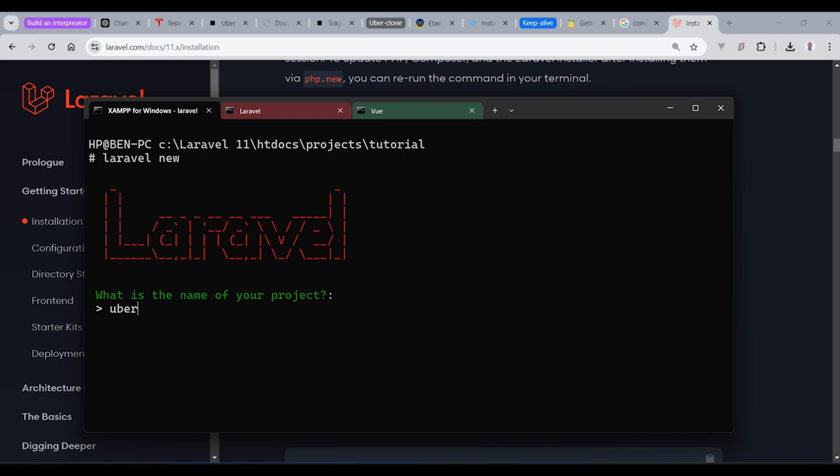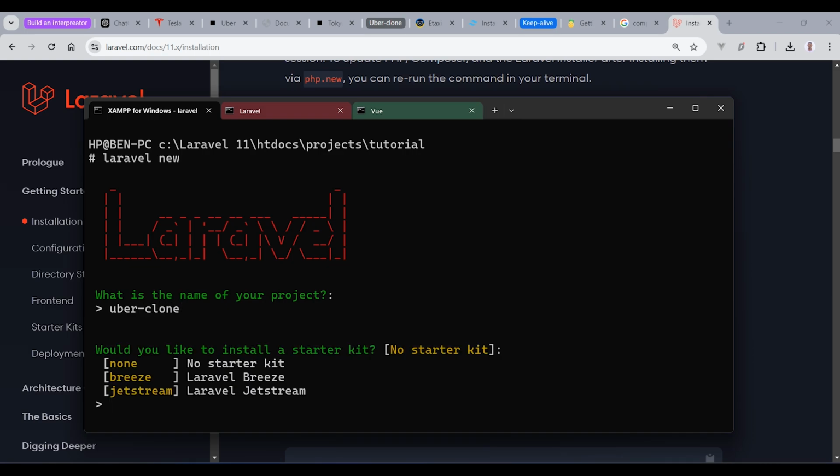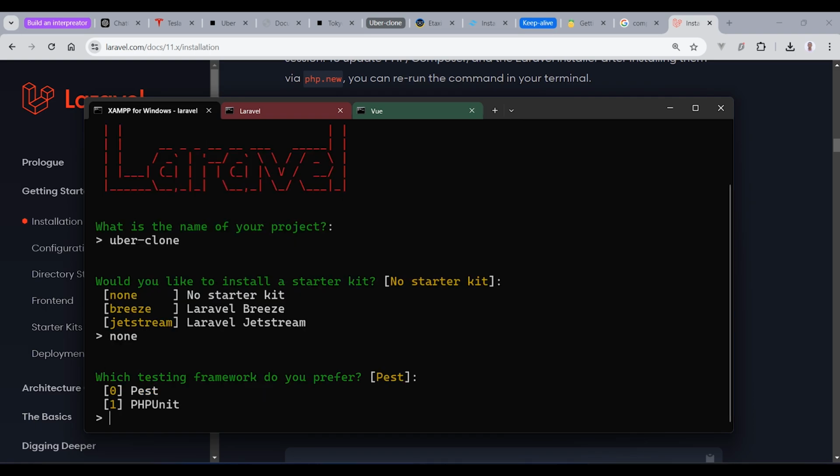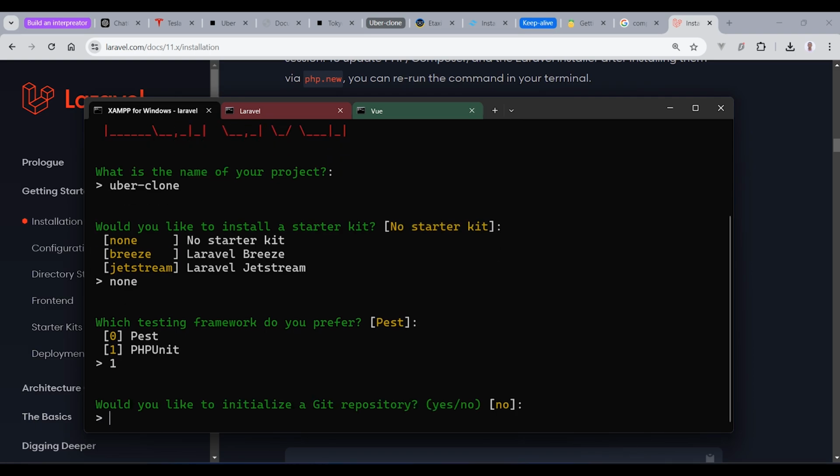I'm passing Uber clone, and then I tap enter. Would you like to install a starter kit? I'm passing none. Which testing framework do you prefer? I'm passing one. I'm going to use PHPUnit, but we are not going to write tests for this project.